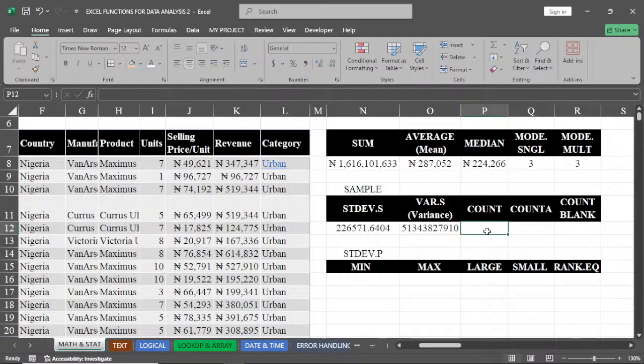All right, I will be mentioning what I'm picking. Now for count, like I'm explaining, count is used to count cells that have a numerical value in them. Any cell that has a numerical value in it, it will count as 1. If it doesn't have, it will not count it.